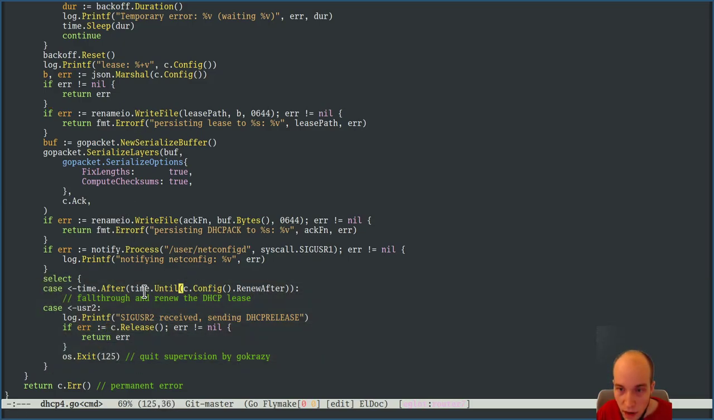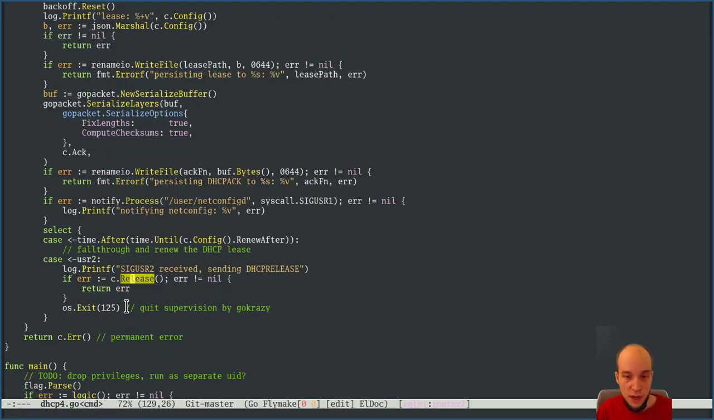And then either we're going to sleep until the renew time has arrived, or until we receive a SIGUSR2, which is the magic code for release your lease and exit and don't start up again.